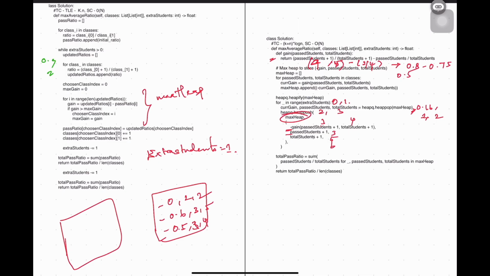3 comma 4. So why are you traversing one extra loop to get your accurate parent? For calculating this pass students by total students, we need the previous one, right? Yeah, that's why initially we have to store the current gain, to start with the highest value, to start with the maximum gain. That's why we are storing current gain and our pass students comma total students.